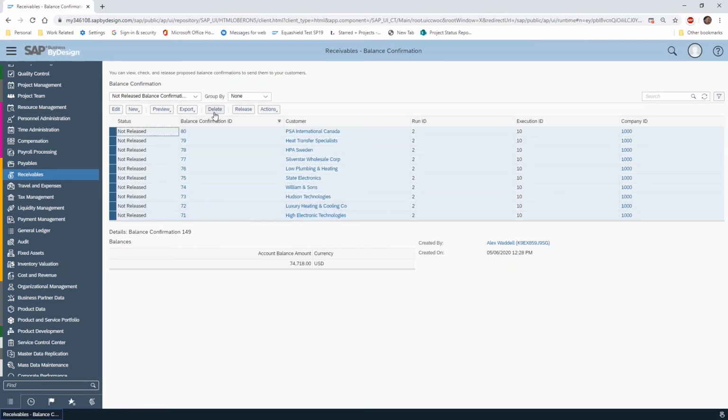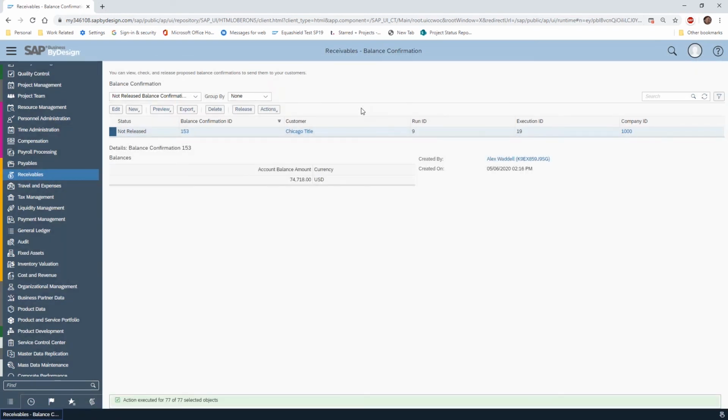And I could delete them if I'm never going to release them. I could also set them to be voided. It's really up to you. Voided leaves them there. They just can't be used. So this is probably a little bit cleaner.